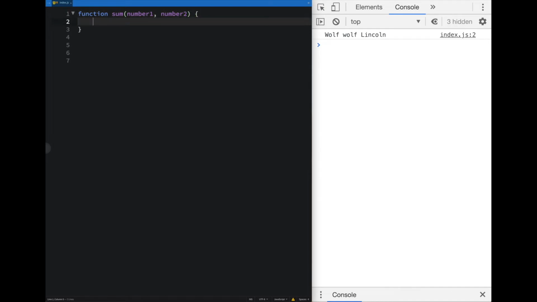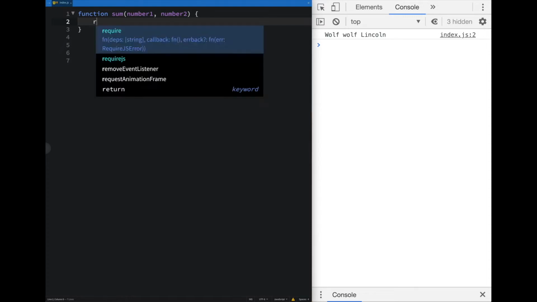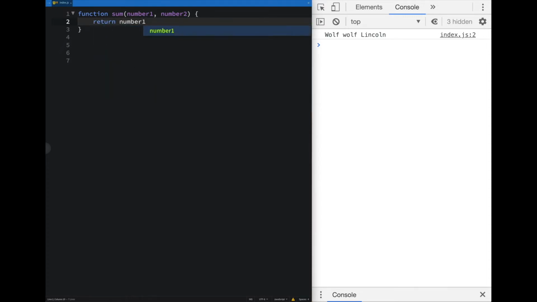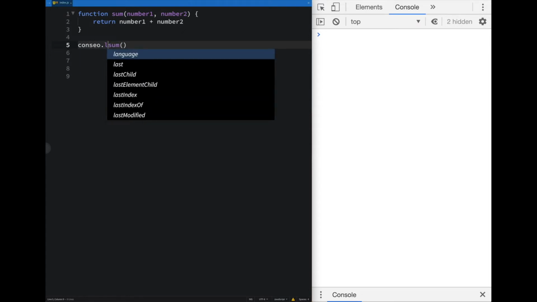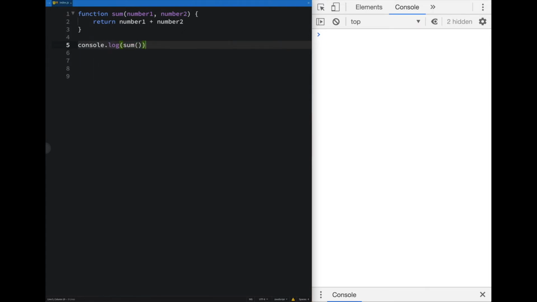And this method needs to do some work and then return the result to us. So let's have it return number 1 plus number 2. And let's see what happens when we call it. So sum, and we can console.log the result and give it 1 and 2. So when we call sum with 1 and 2 as arguments, those are passed to the sum method function, and number 1 is 1 and number 2 is 2. And 1 plus 2 is 3.